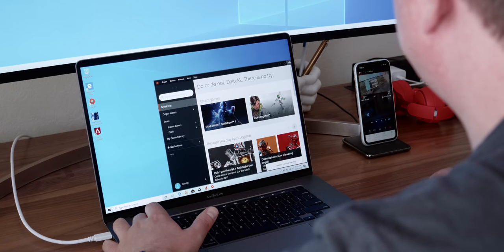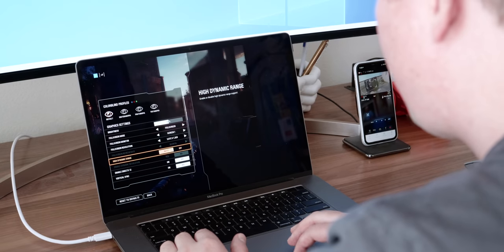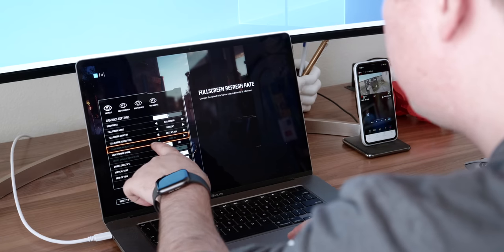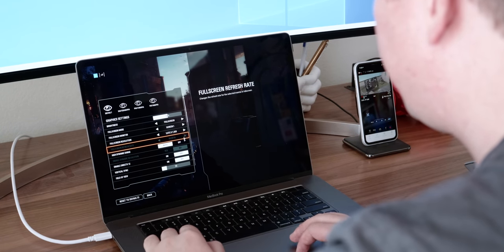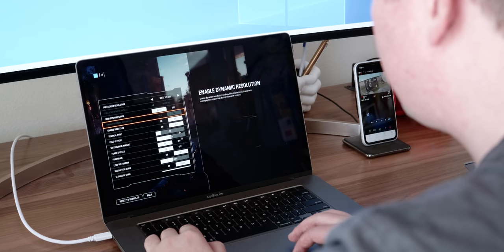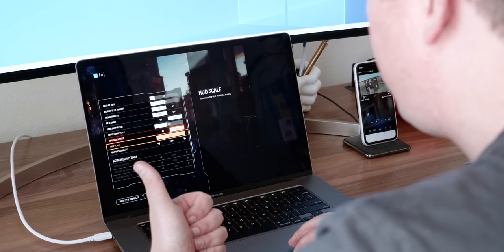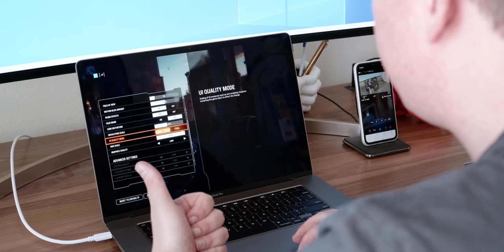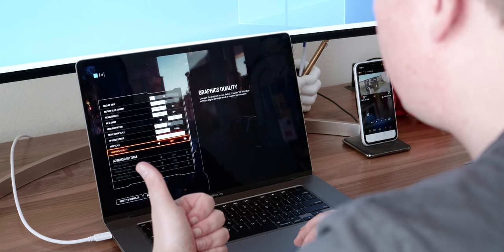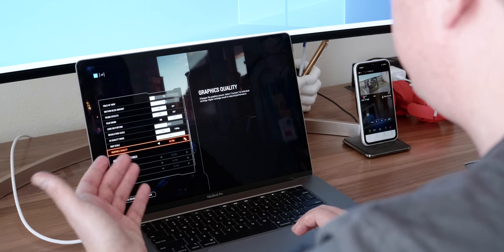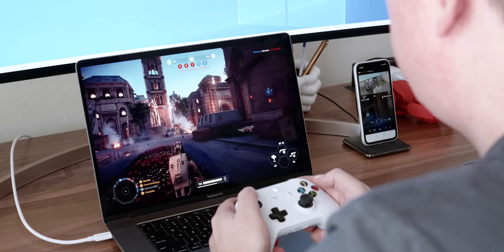So let's launch Battlefront 2. Let's check out video. There's not a lot to change here. Full screen resolution, so 3072 by 1920. High dynamic range is auto. Filmic effects on, film grain on. UI quality, let's do 4K because it was 1080p. And the graphics quality is set to low right now. I'm gonna up it to high and see how it does. Seems pretty playable right now.